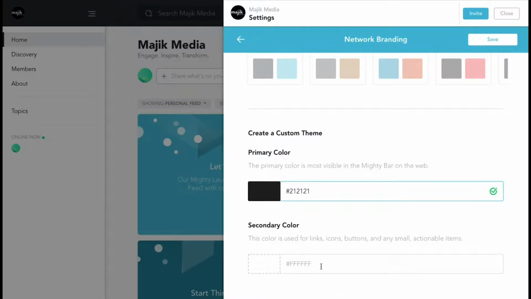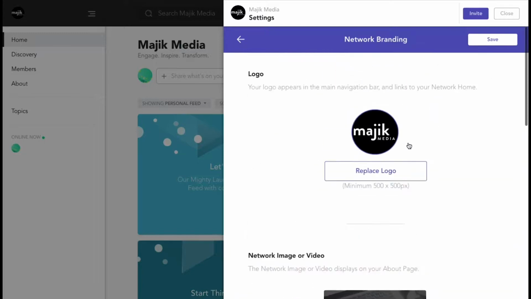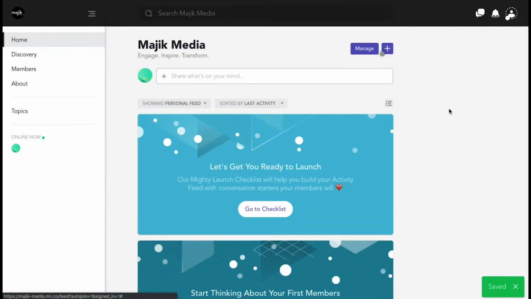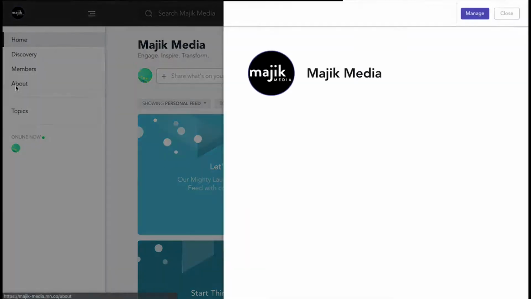There we go. And now for the secondary color, which would be the color of buttons and links and this top banner that you see here, we'll adjust those to be the color there. So you just press save once you've played around with that and get the look that you're going for. And voila, you've now got your logo and your banner image showing up.